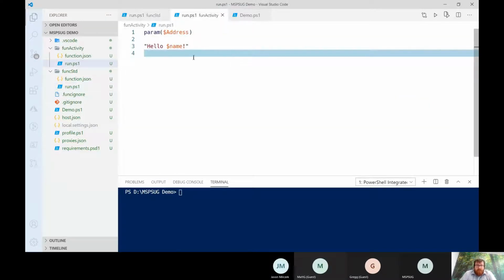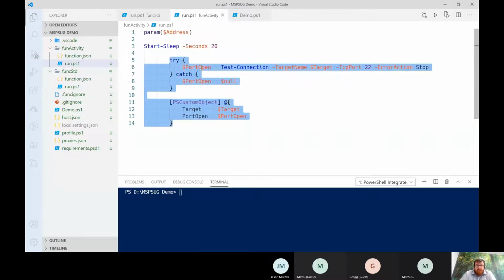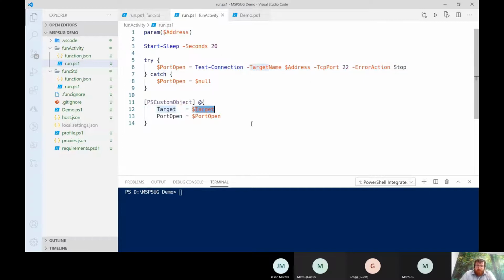So I'll copy that from the previous one, and replace that line with my start sleep and my try block. At this point, this is basically exactly what we had before. I just had to change $target to $address. So again, we got some input address, we test it, we output the result.